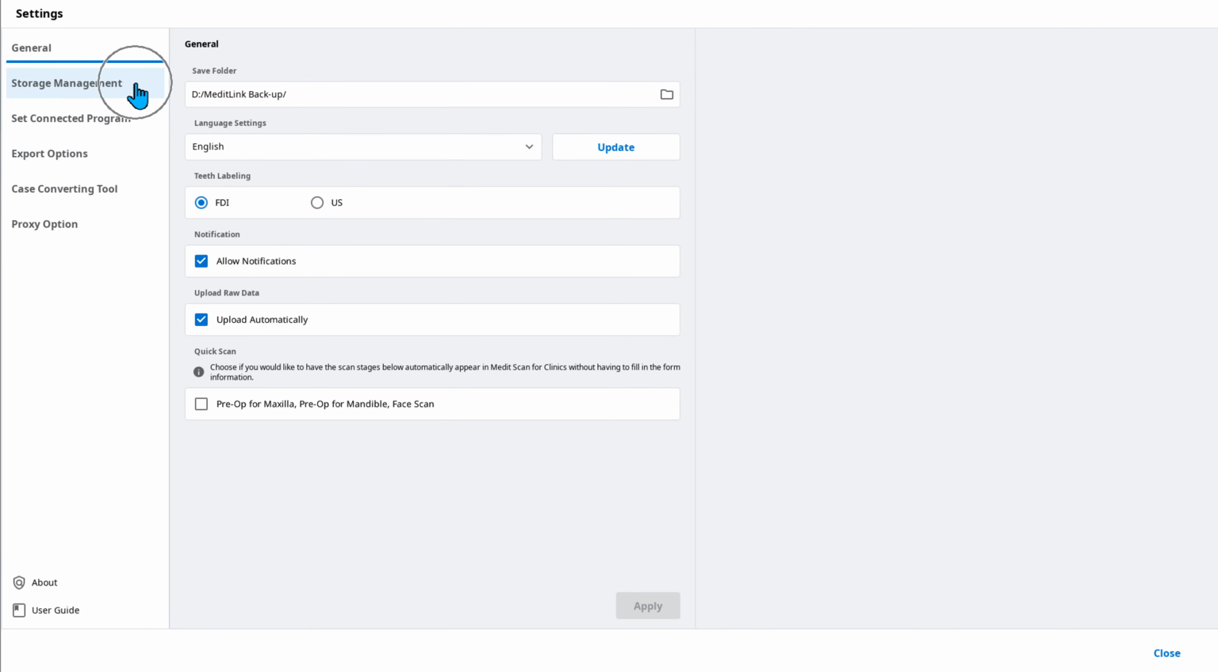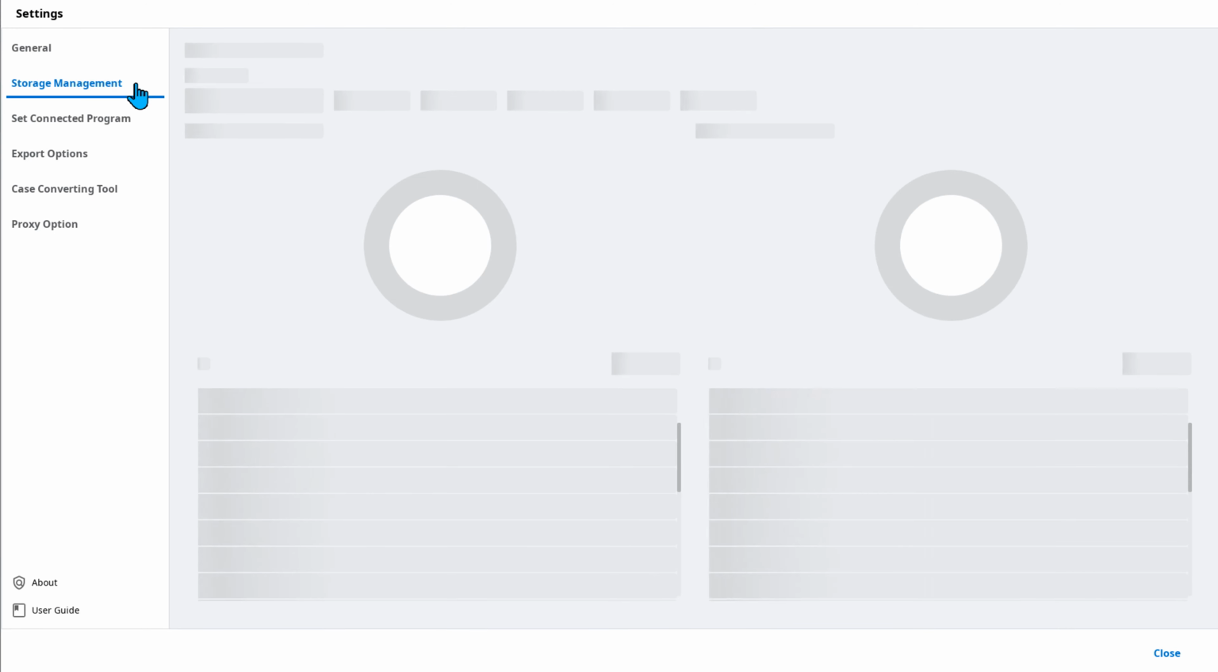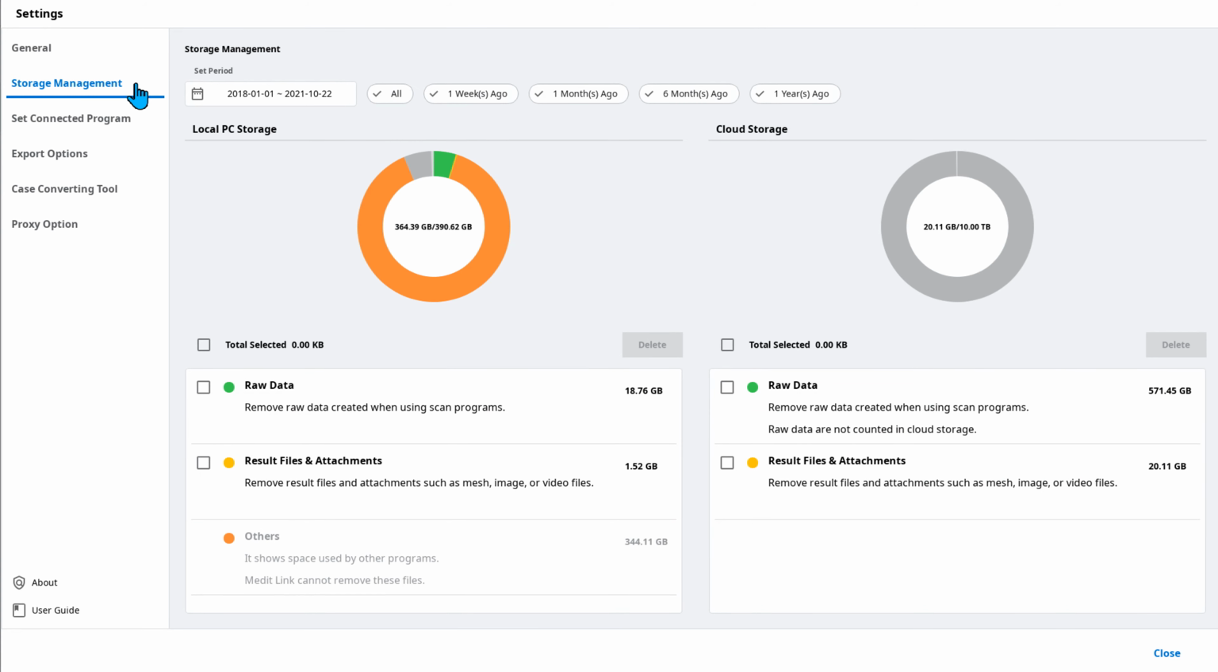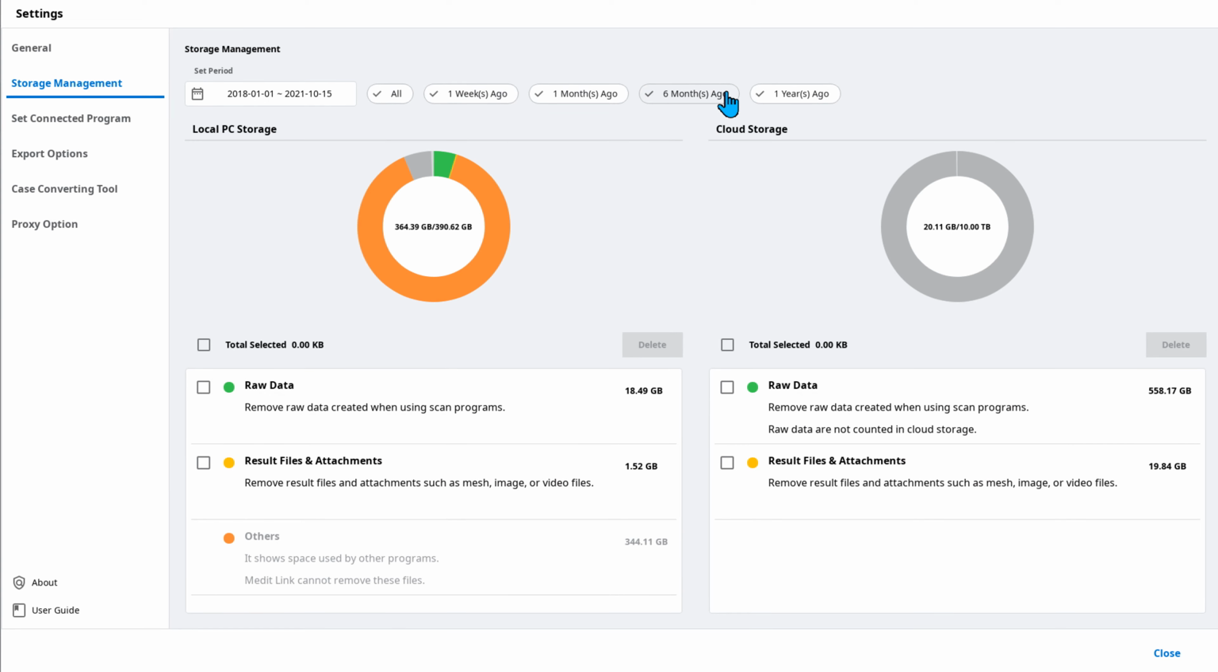Next is storage management. In Storage Management, you can check the storage of your local PC and the cloud. At the top, you can set the time period to view the total amount of data stored in that time period.